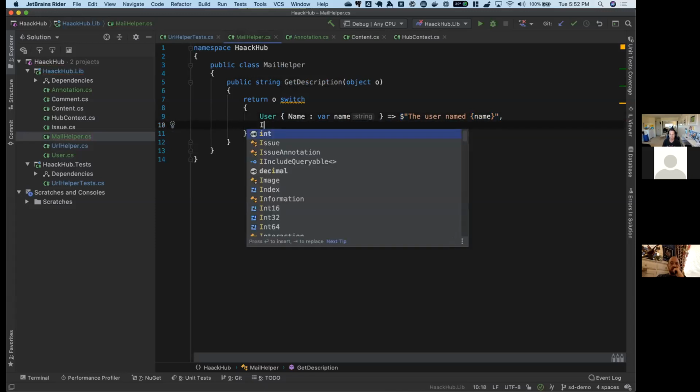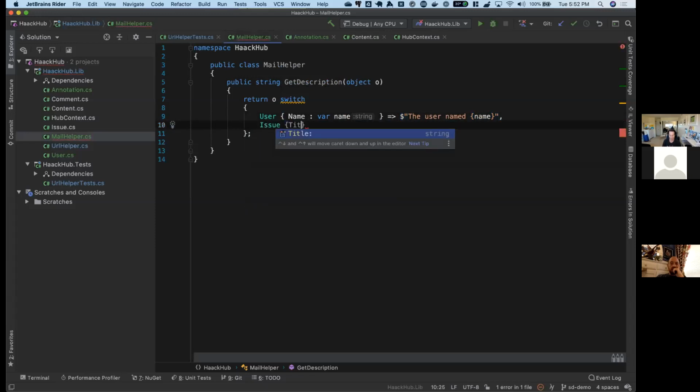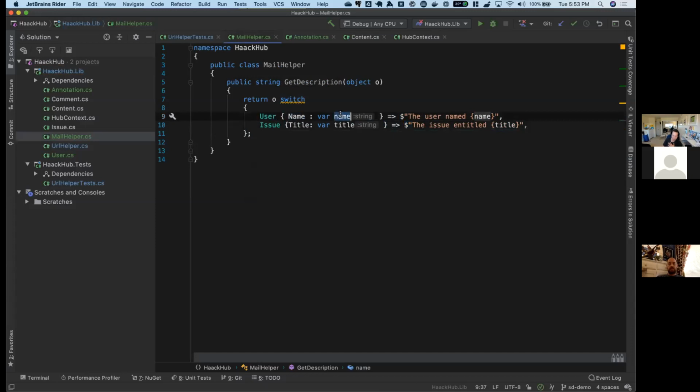But if o is an issue and title, var title, the issue entitled title. So what you're seeing here is we're pattern matching based on the type and then extracting out the property into a variable. In this case, we're matching on the name of a user. Here we're matching on the title of an issue. So let me finish this one with the others. Out of respect for your time and mine, I will cut and paste the rest of this.